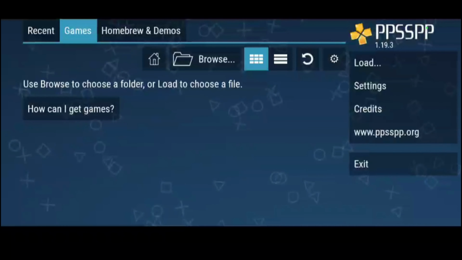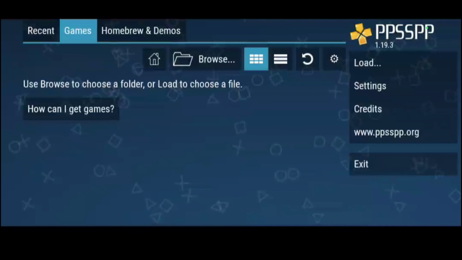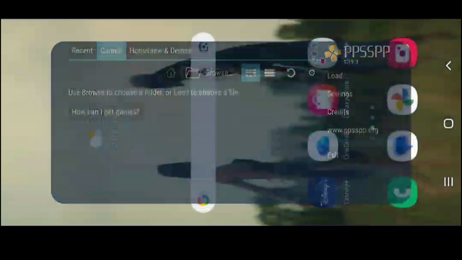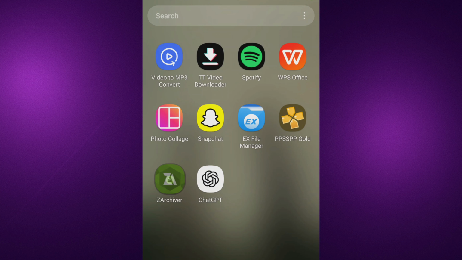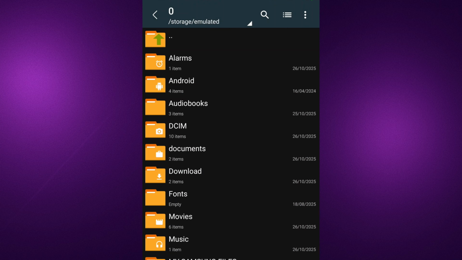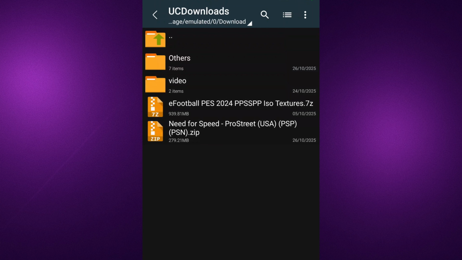Now as you can see, there's no game in here to play. That's because I've not extracted any of my games. So I'm going to be opening my Z Archiver app right now. Then all I have to do is to locate my games, like my PSP games. So I'm going to be locating my game. They are inside this download section. So you can see I have Need for Speed available, and I also have eFootball available.